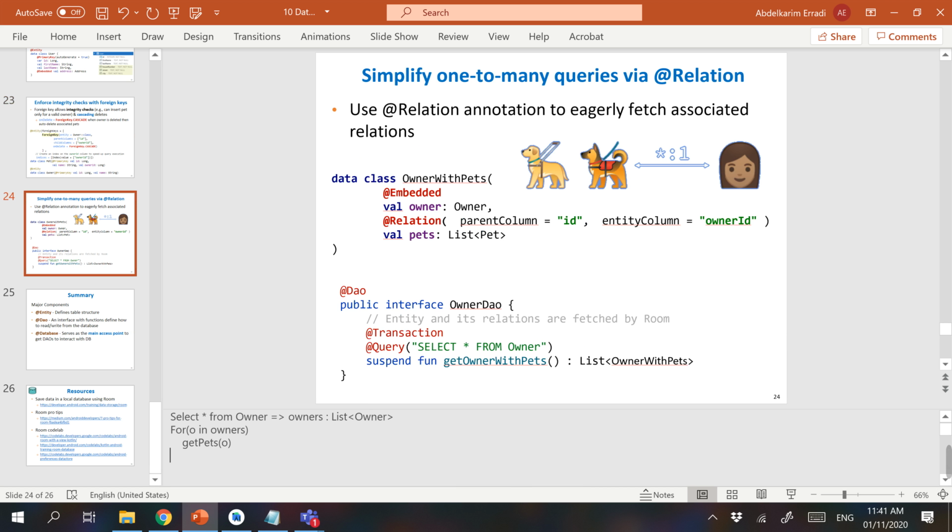So instead of us doing this ourselves, we are asking Room to do this on our behalf. And because there are many queries here, we can mark them as a transaction to make sure that if one of the queries fails, the whole statement will fail. So this is just a shortcut.